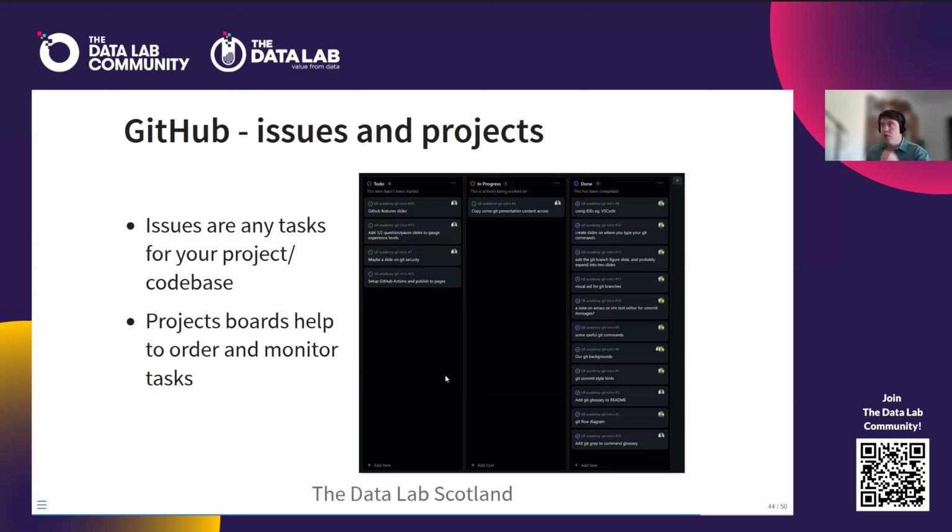But on the right-hand side, we've just got a really simple version that Amelia and I used over the course of creating this presentation. And you can see we've got a to-do list. So these are the tasks that we still had to do. These are the tasks that were in progress, and these were the tasks that we'd done. And all of these are essentially around adding different content within the presentation.